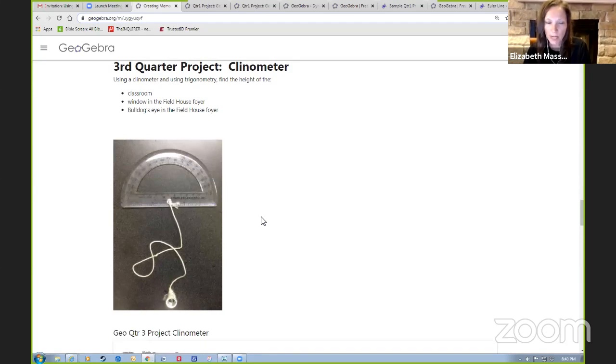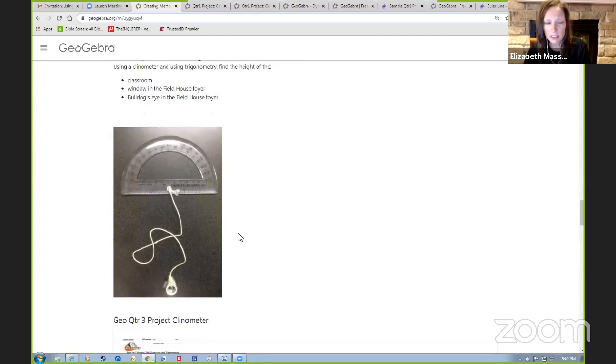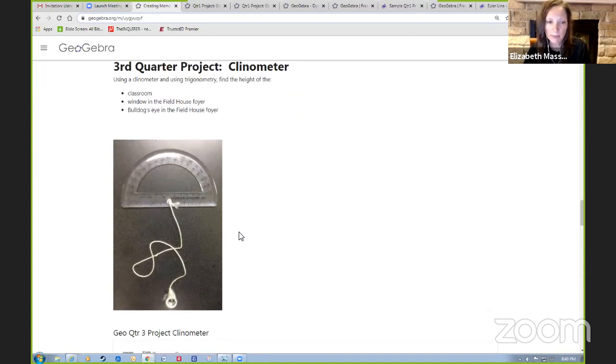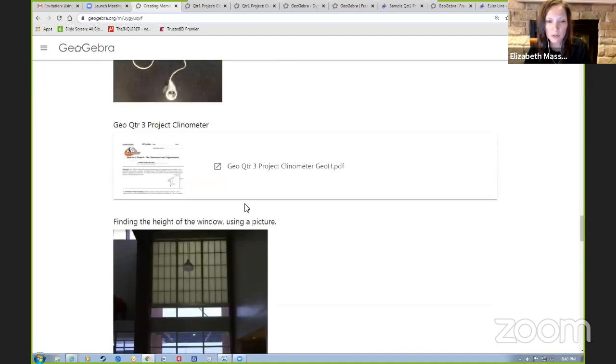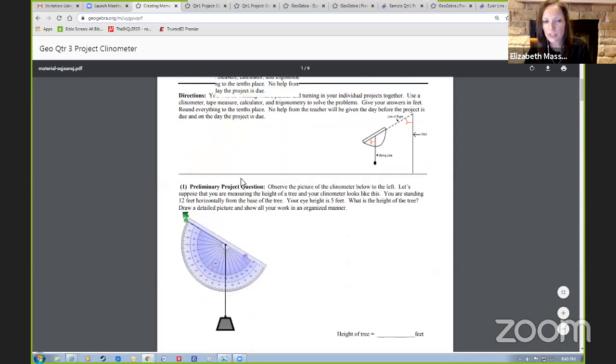Most geometry students will do some sort of clinometer project or some measuring of a height using trigonometry. We use a clinometer, whether it's a string, weight, and a protractor, or a clinometer app on your phone. It's still the idea of using some trigonometry to find heights. We have an attachment of the heights we ask our students to find.